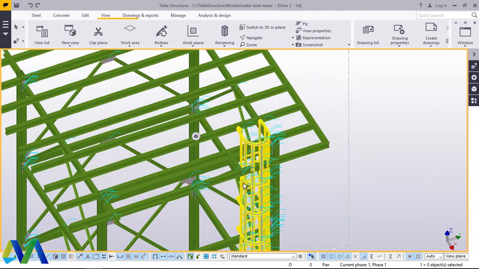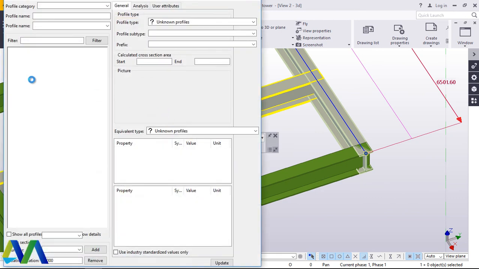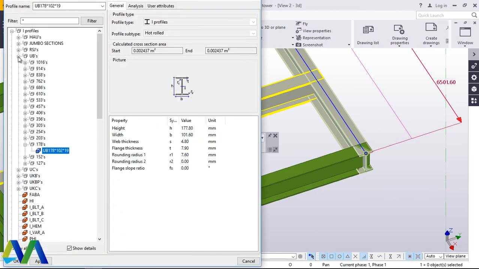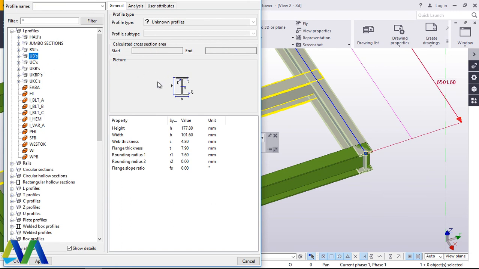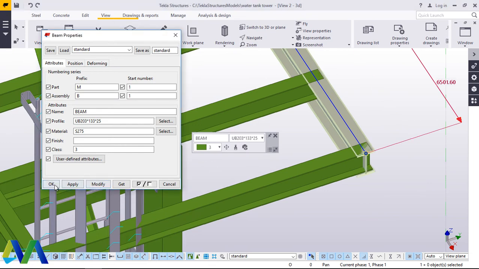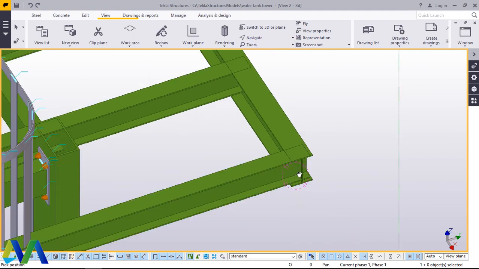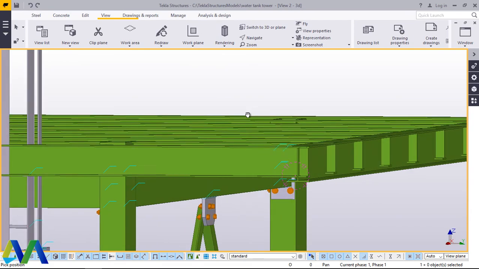Now we want to change the size of this beam. We want to make it slightly bigger. Double click on it and come to the beam properties or material properties. Then pick a member of your choice. I'll come to universal beams. I'll pick a slightly bigger size. I'll pick this. By that, I'll apply and accept. Come to navigate and check how it is positioning itself against this.